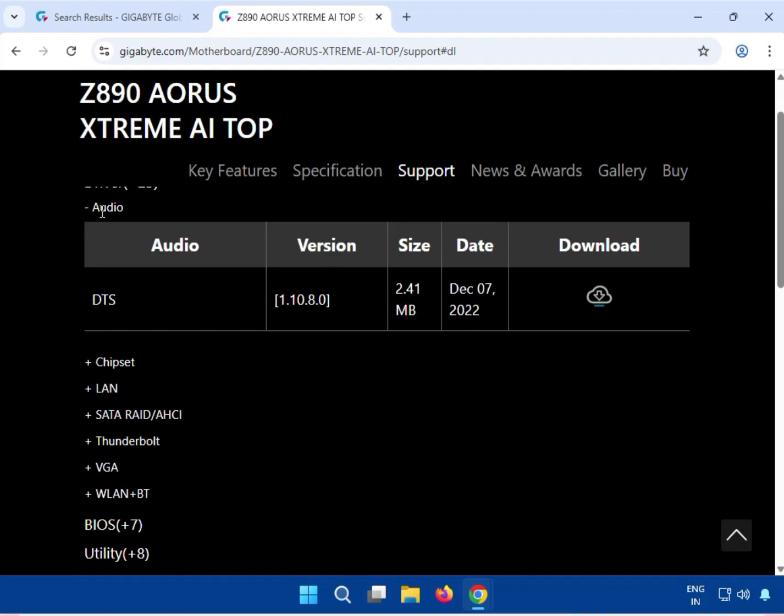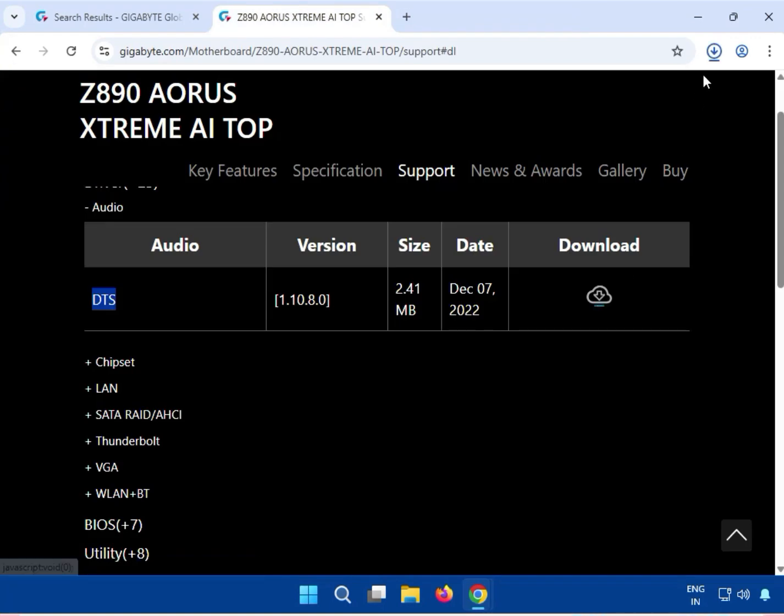Okay, this is your audio driver, DTS. Just click to download. Wait a few seconds, it will start automatically. You can see here, otherwise it shows as completed here. Just single click to open.